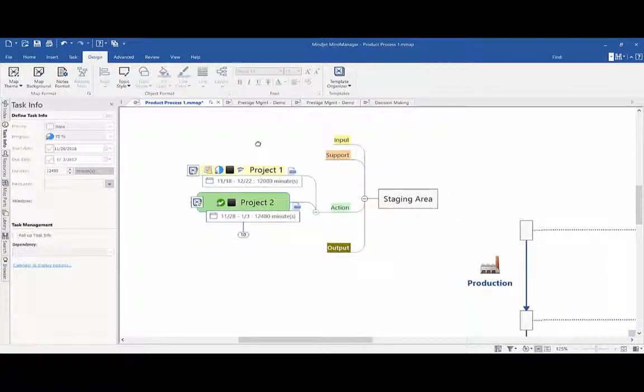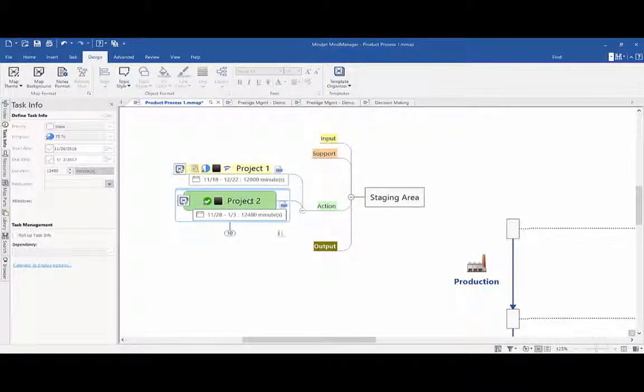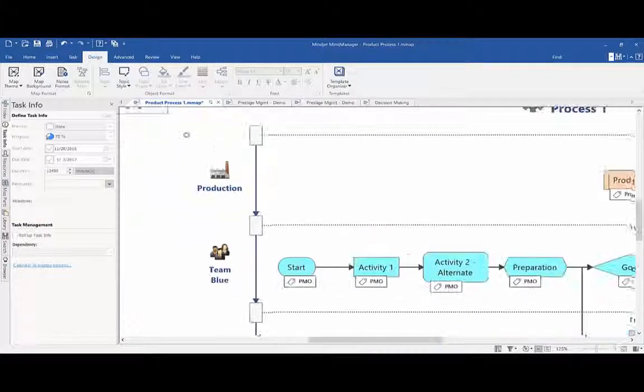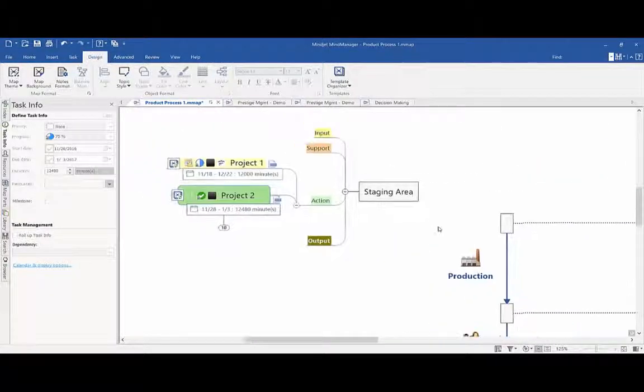But the important thing I wanted you to see is we are now viewing individual project instances of this process being carried out. So hopefully you can see some application for that in your current and future work.